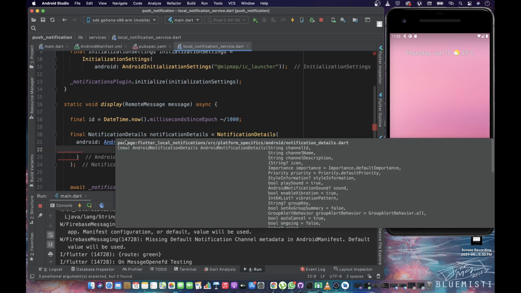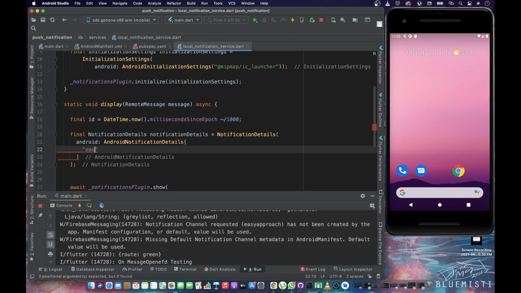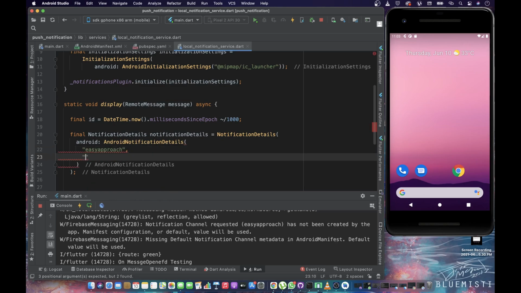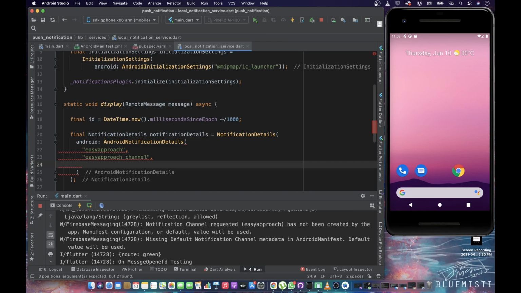So first of all, we have the channel ID, and then the channel name, and then the channel description. The channel ID is the easy approach that we have given in the manifest also, and then the channel name is easy approach channel. So it's actually a channel, but we are talking about a notification channel. And then we have to provide some description like this is our channel.